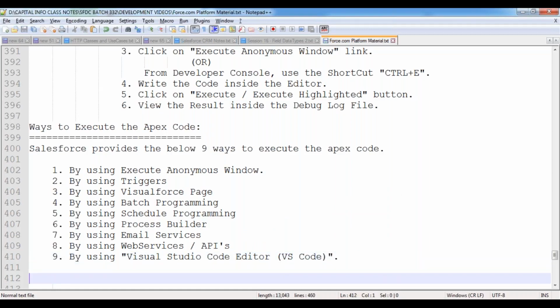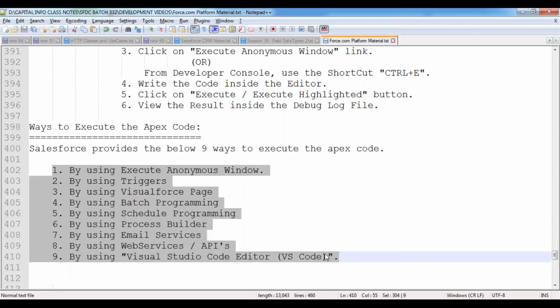These are the 9 ways available to invoke your Apex programming code. By the end of this complete development and integration course, we'll see all these 9 ways. Depending upon the topic, we'll use the respective way. So whenever we execute your Apex programming code, these are the total 9 ways given by Salesforce by default. To write your Apex programming code, we have 4 ways available. To execute the Apex programming code, we have 9 ways available.